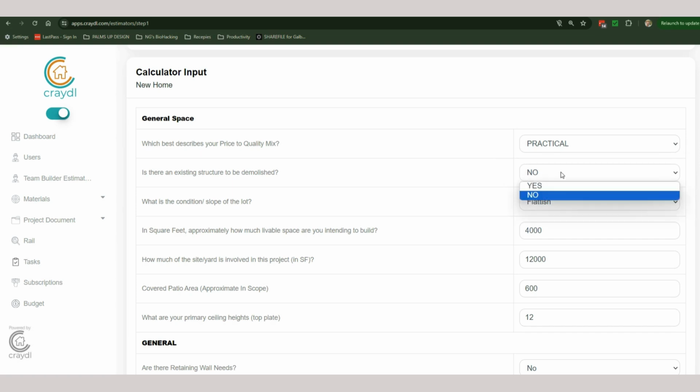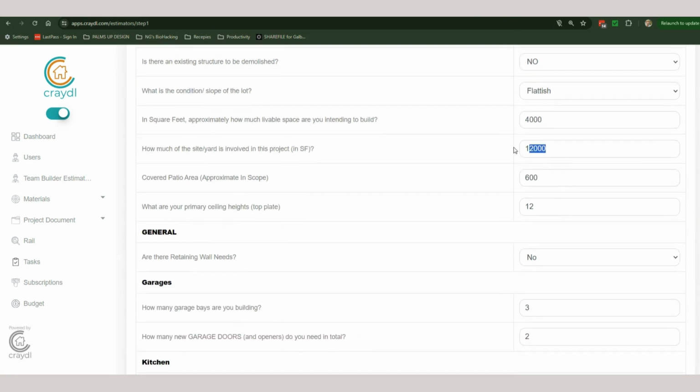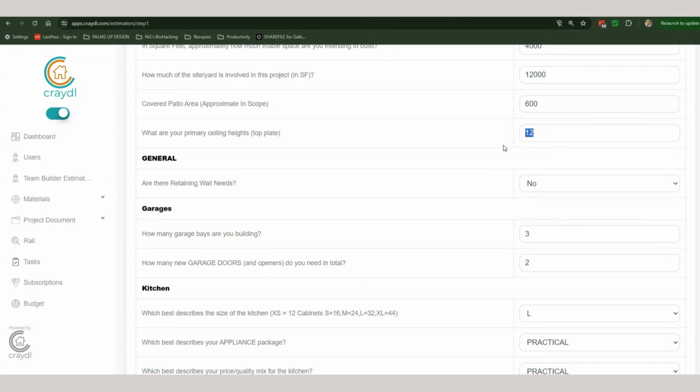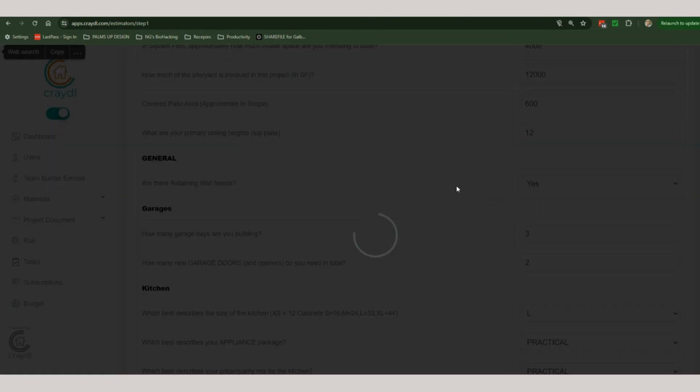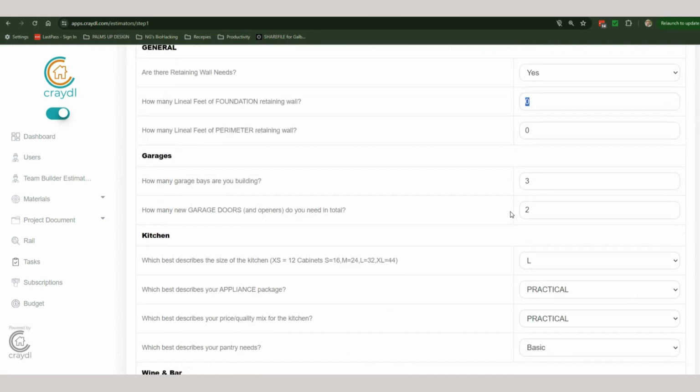We want to define what kind of demolition there is that needs to be done, what the condition of the lot is, about how many square feet we're building, how much of the site or yard in square footage is included in the project, how many square feet of covered patio or decking are we doing, and what's the primary top plate of the house. We can also determine if there are retaining wall needs or perimeter wall needs, and if so, we can list that by lineal footage.